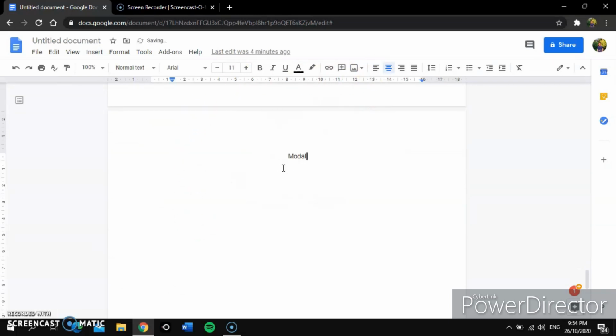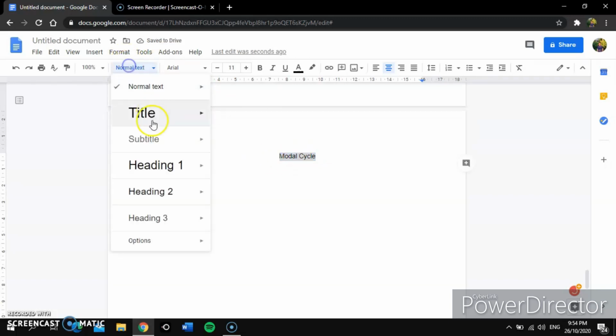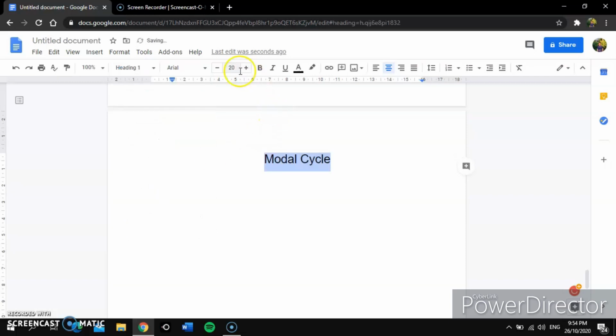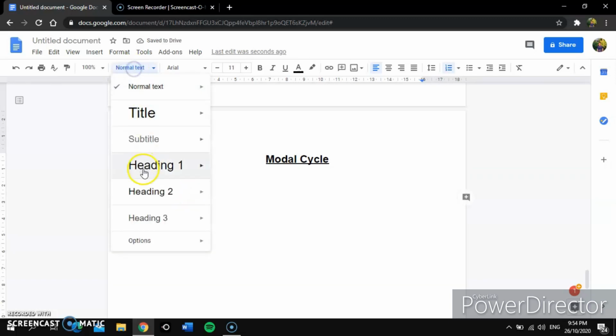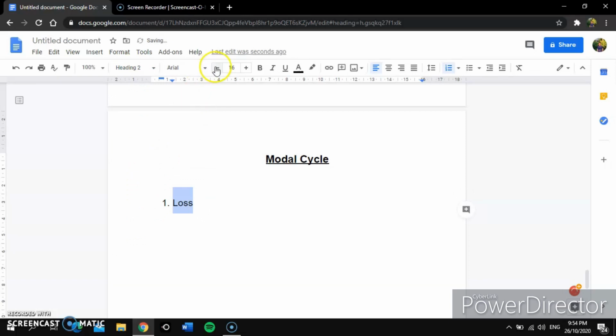Proceed with your third point, and then use heading 1 or heading 2 or heading 3. But as usual, I prefer you to choose heading 1, and you can edit it using the toolbar given. For the subtopics for your title, just simply number it, or just type your subtopic and use heading 2, and you can edit it using the toolbar.